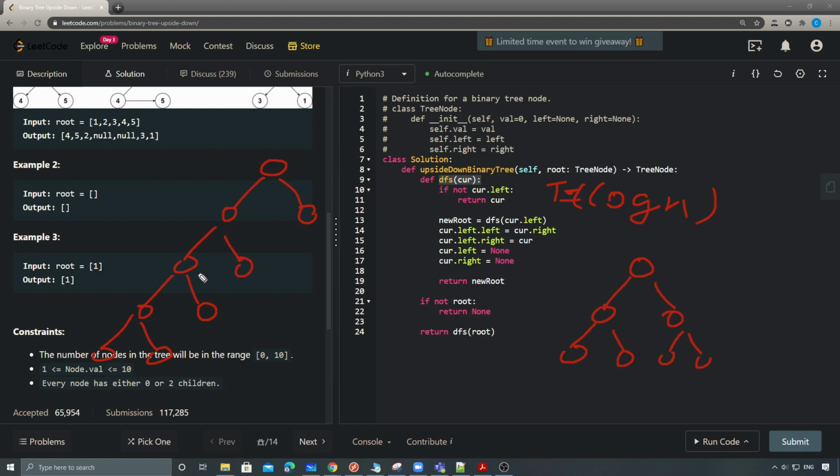I'm not sure about the time complexity for this kind of unbalanced tree here. Maybe if the tree is like this one, I guess it's close to n instead of log n, because this one is not a balanced tree, right? So I'm not quite sure about the time complexity to traverse the height for this tree. So maybe log n.